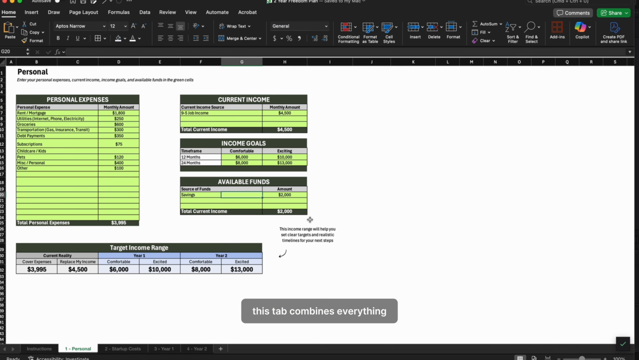This tab combines everything on the personal side of your plan. What life costs, what you like to pay yourself, and any available funds you have to get started. So in this personal expenses table, you're going to go in and add all of the personal expenses that you listed in your workbook. I've already pre-filled this, but I'm going to add one last one for pet food, $120 for pet food.